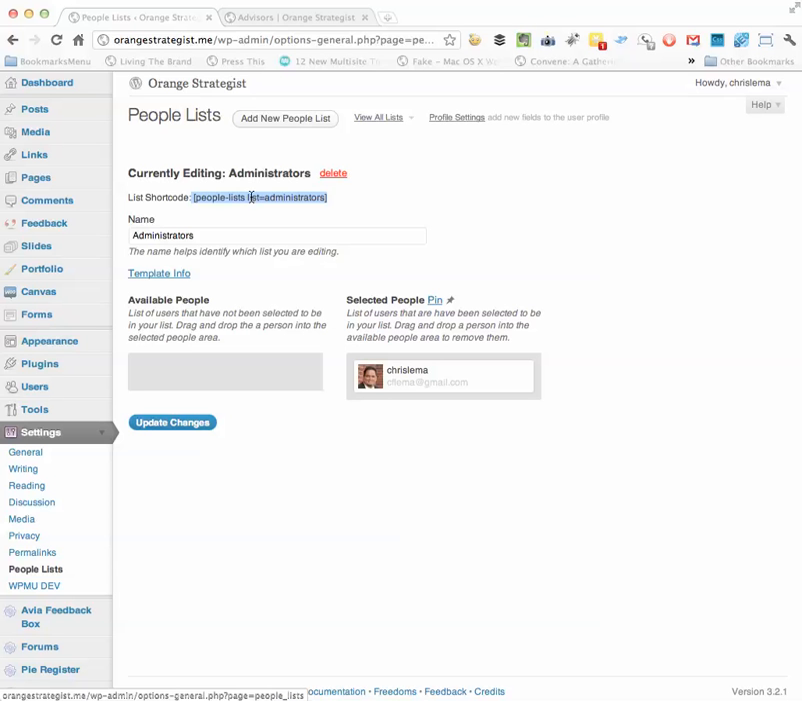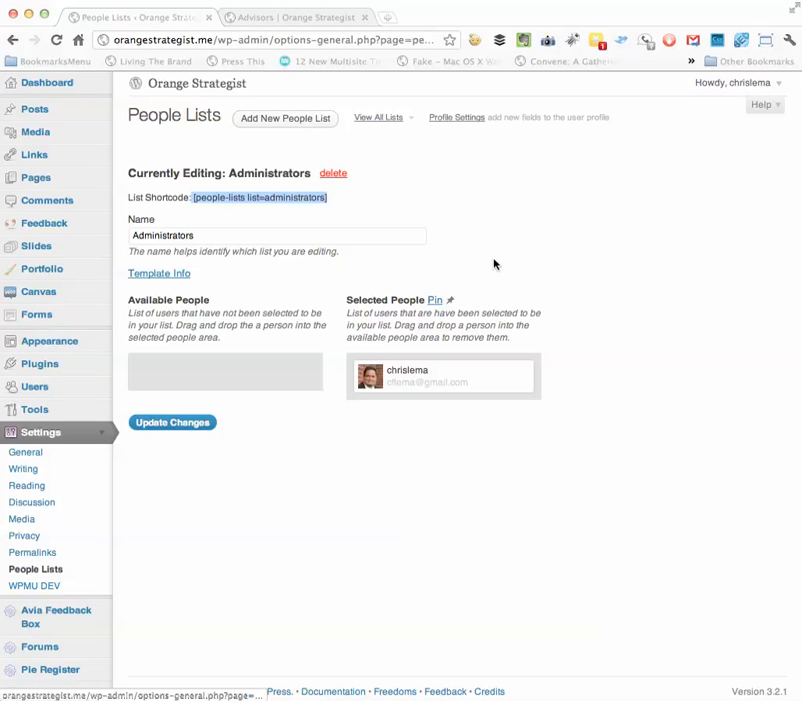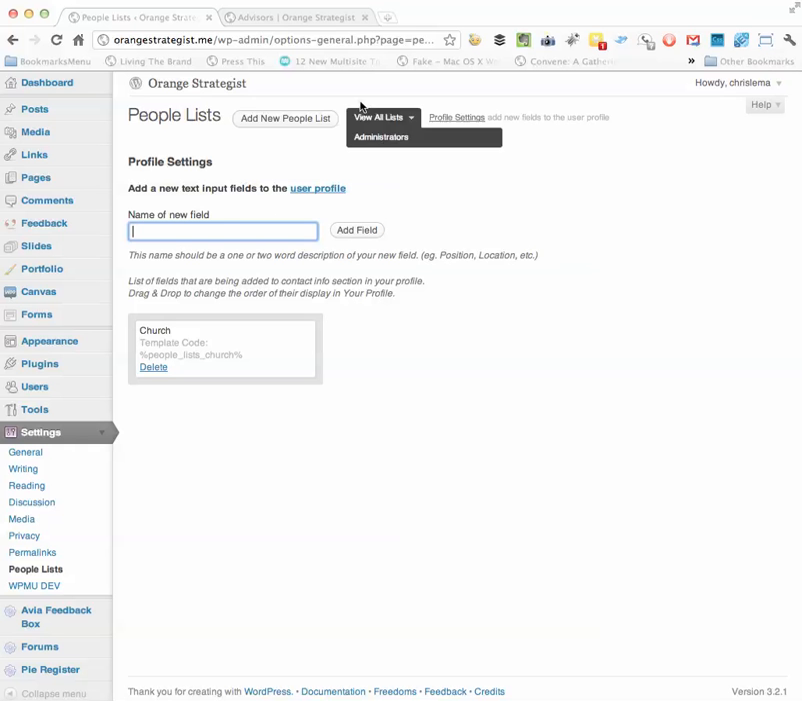Now, the thing you'll notice here is that it says Chris Lemma and then North Coast Church. That's a church I happen to go to here in San Diego. But how did I get that there? Well, I have the ability to come into profile settings and add as many different fields as I like. These are the fields that when someone goes to manage their profile, they get to fill out.